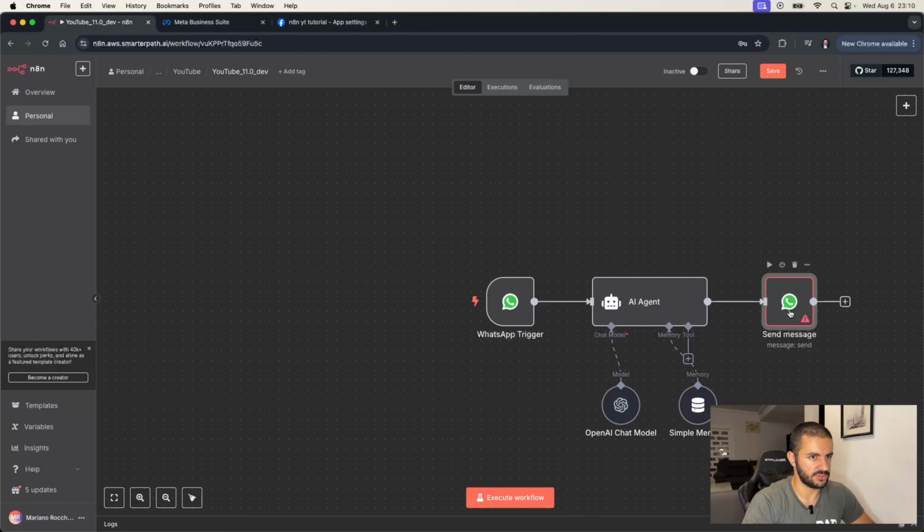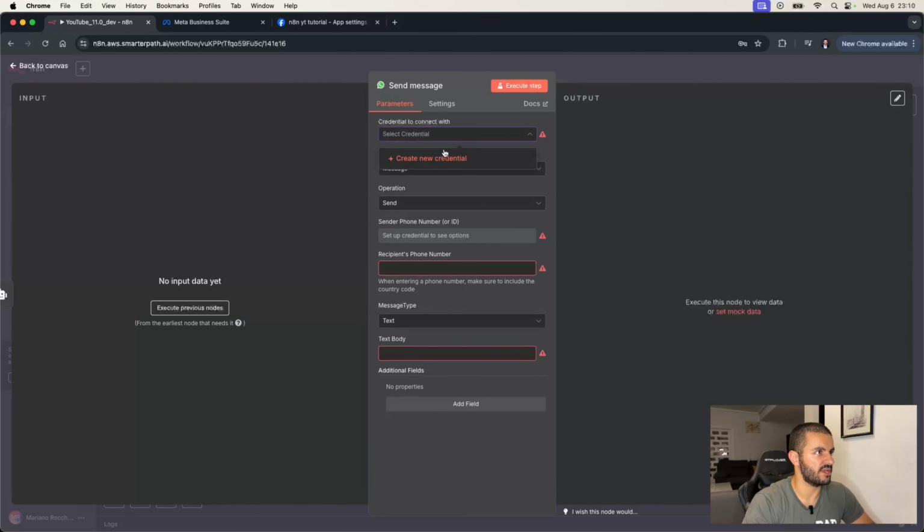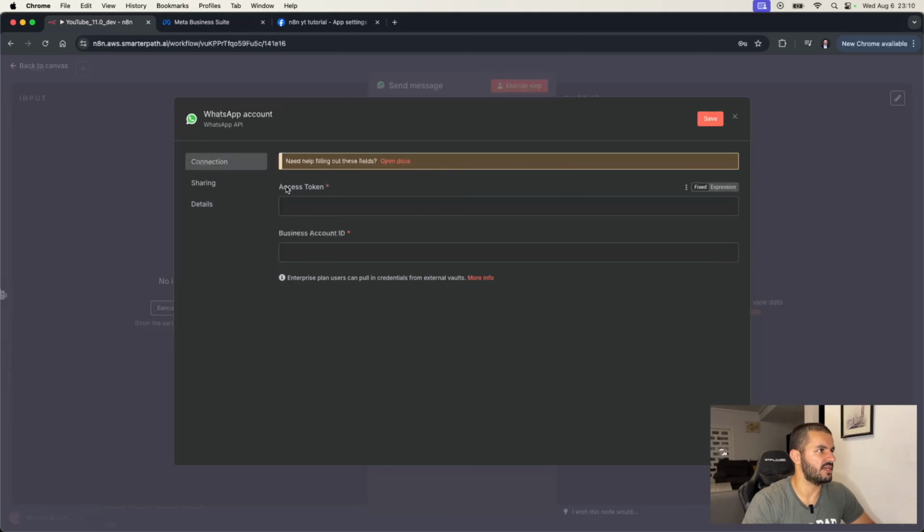So now we go into this one, and here we need to set it up, and we have to create a new credential. So there's a new credential, and it's different from the previous ones, which can be very confusing because it's WhatsApp still. So this is one of the things that Meta does that should not need to be this way, but it's asking now for an access token and a business account ID. So we'll look for those.